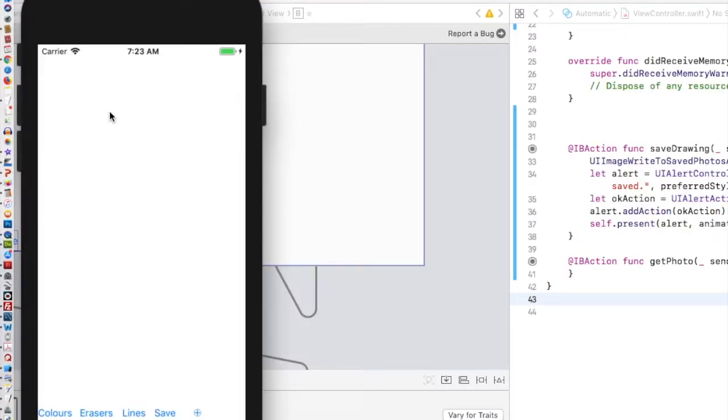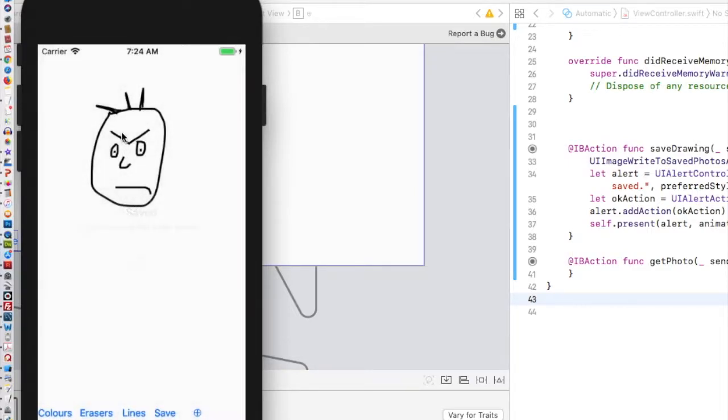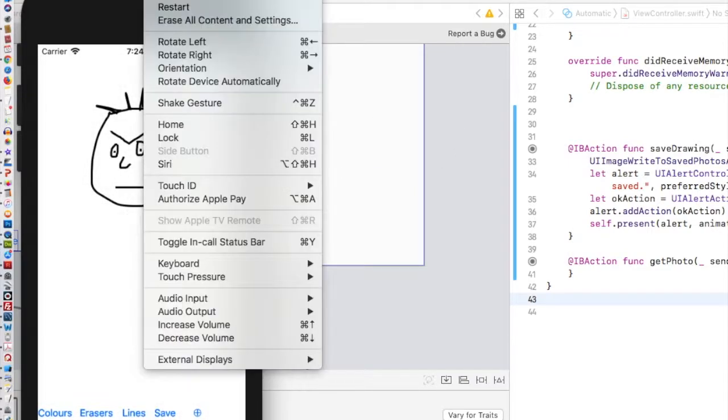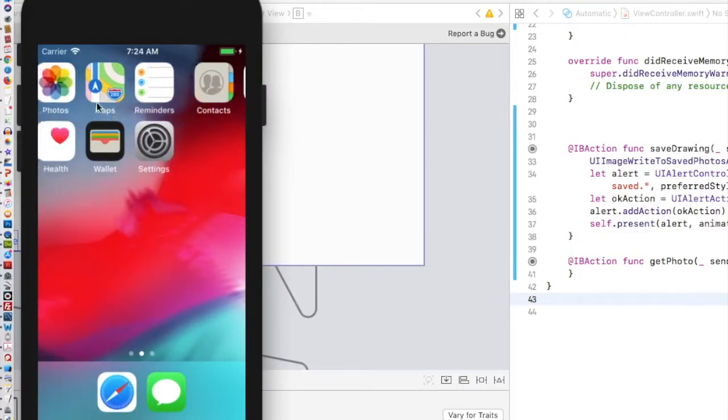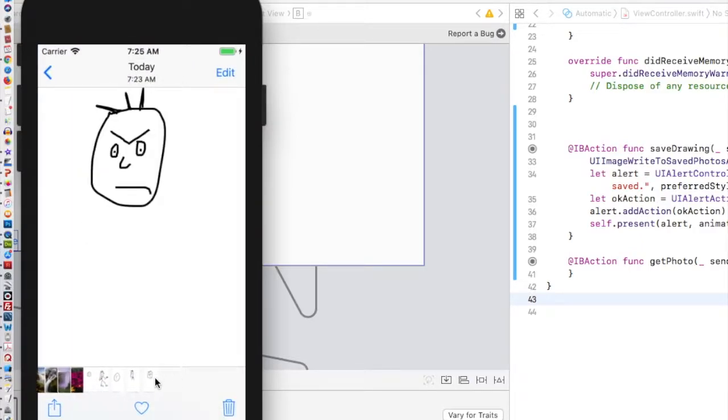Here's our drawing program. If I press save on that, Saved, your drawing has been saved. And there's our OK button. If we click that, and then OK, it has saved. If I go to the hardware and I go to home, let's go to the next screen, look at the photos. Inside the photos, there it is. There's the photo we just made.